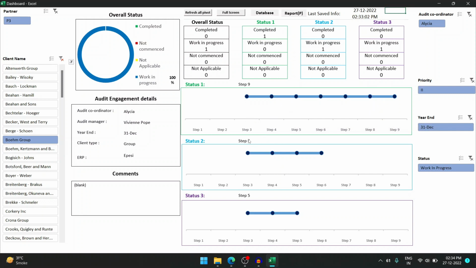In the status 2, you can see the current step is 6. So here step 3 has been done, step 4 has been done, step 5 has been done, step 6 has also been done. And in the status 3 it's step 5. So 3, 4, 5 has been done. So this was an overall brief about the dashboard sheet of my dashboard.